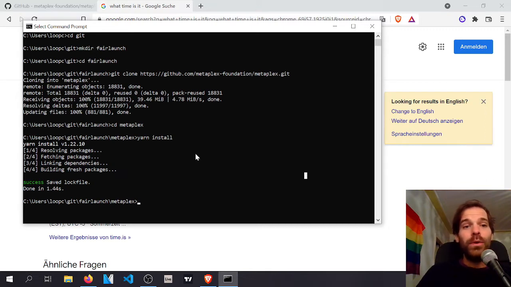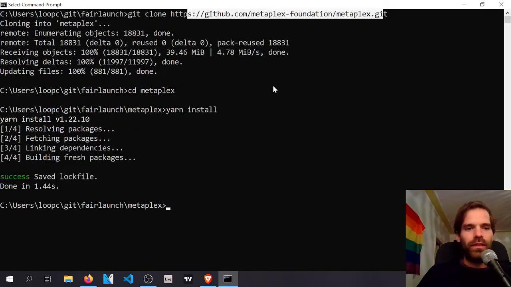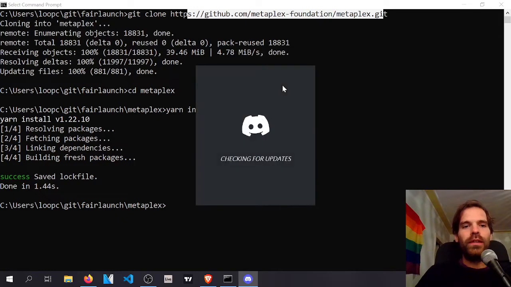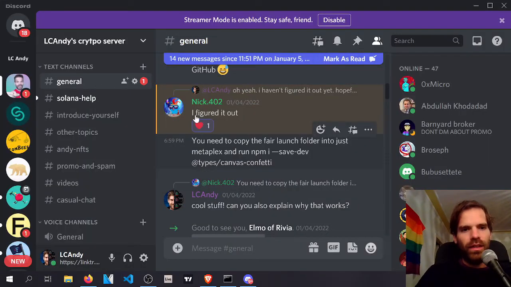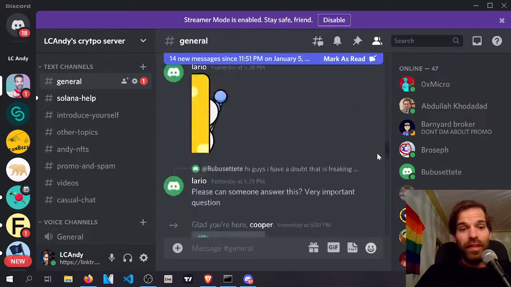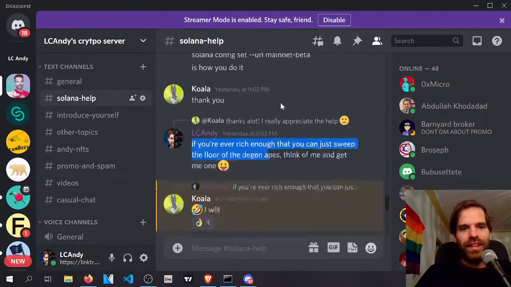Anyhow, I still owe you the front end part of the Candy Machine version 2, so that's what we're gonna do. I just cloned the repo again and I have a fix. It was suggested to me by a person in my Discord. There, Nick402 figured it out. You just have to copy the folder. And there's a lot of stuff happening on my Discord now since I posted that video. And it's so nice that I can help the people.